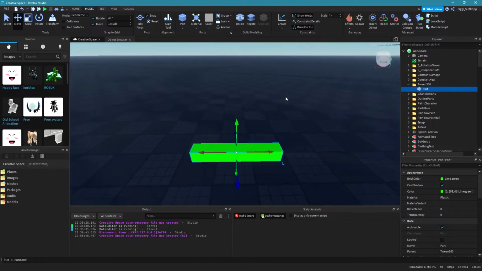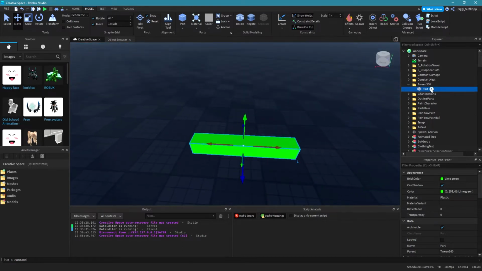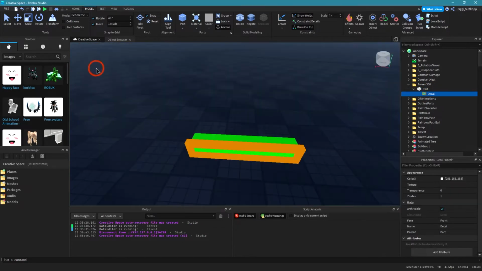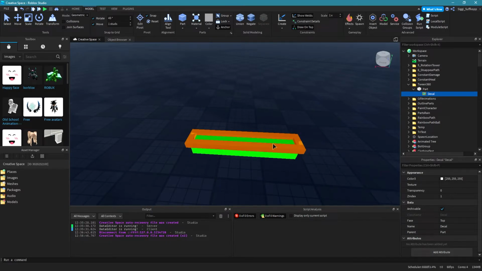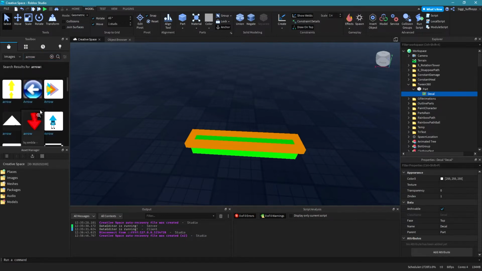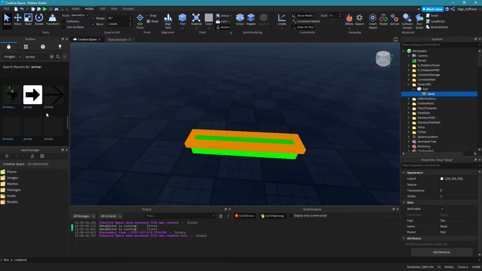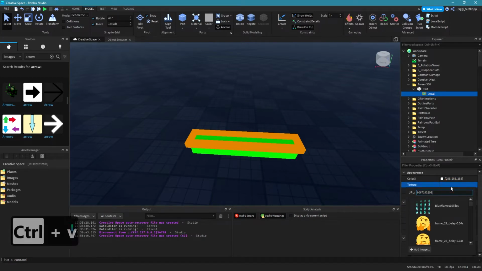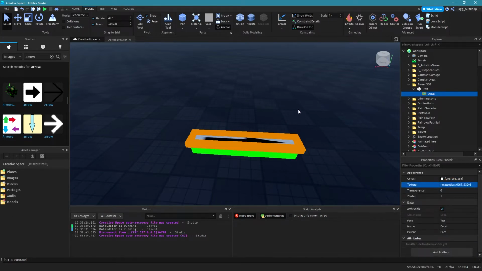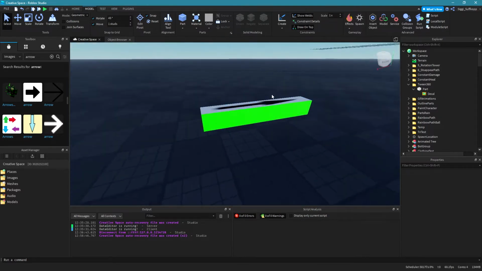Okay, and now I want to add a decal like this, and I want the decal on the top side. Yeah. And then I go to my toolbox, search for images, let's say arrow, and which arrow do I want to have on this part? Let's take this black arrow. It doesn't matter anyway, so I put this in the texture property like this. Good. This is my rotating part.